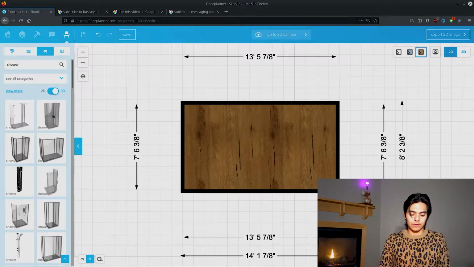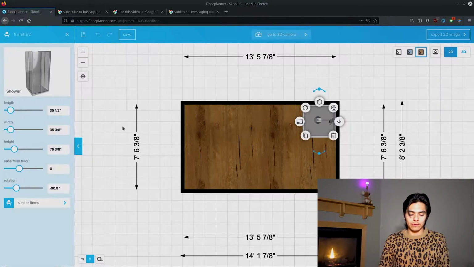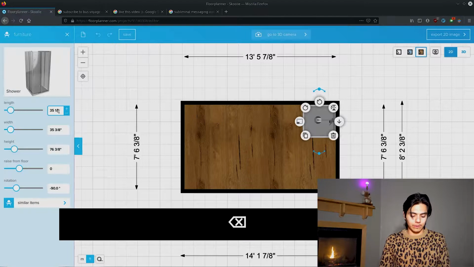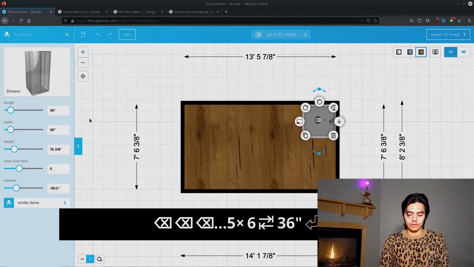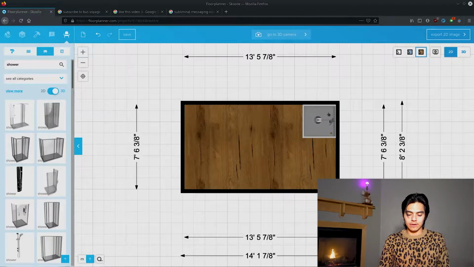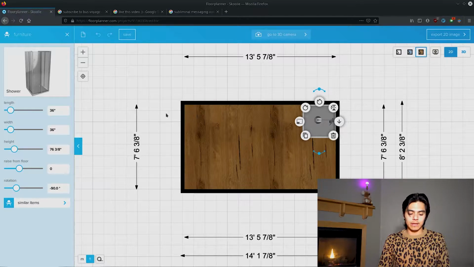I'm gonna drop in this one. Just drop that in the corner there. And I'm gonna size it to 36 by 36 because those are the dimensions that I want my shower to be. So there it is, 36 inches by 36 inches. Resize to that here. And typing in the boxes is one way to resize things.